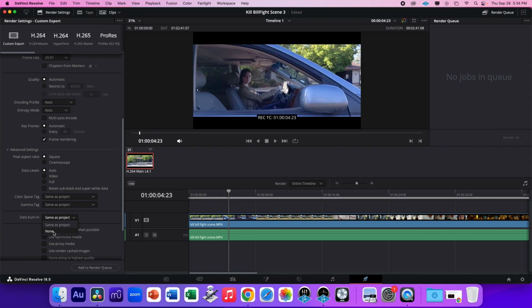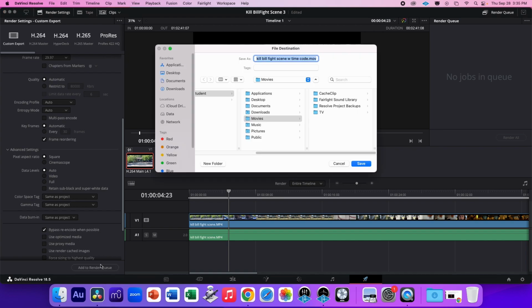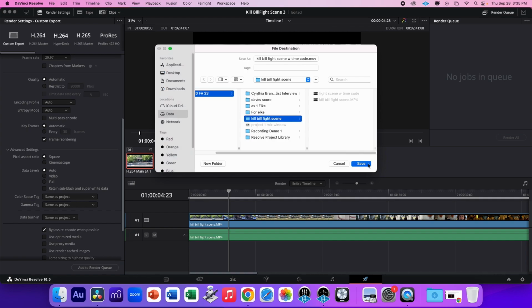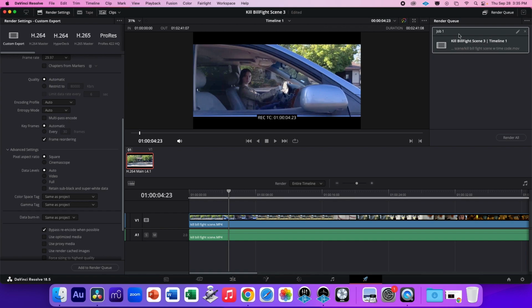If you're doing editing, you can just use the time code while you're in DaVinci and then have it not be part of the final export. But we do want it in there so we can do audio. So same as project. Add to render queue. Here it is. You're going to navigate to the folder you created for this project. Hit save. Now it shows up over here in the render queue.